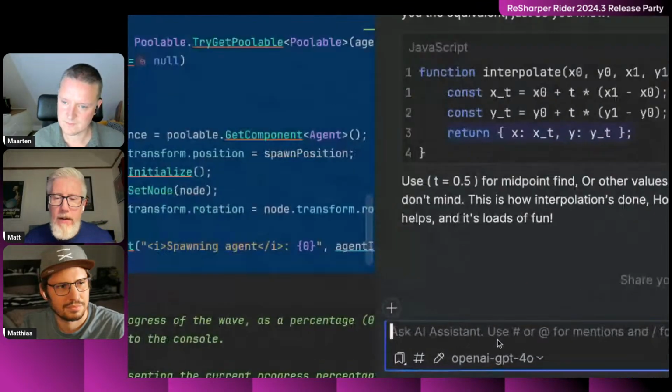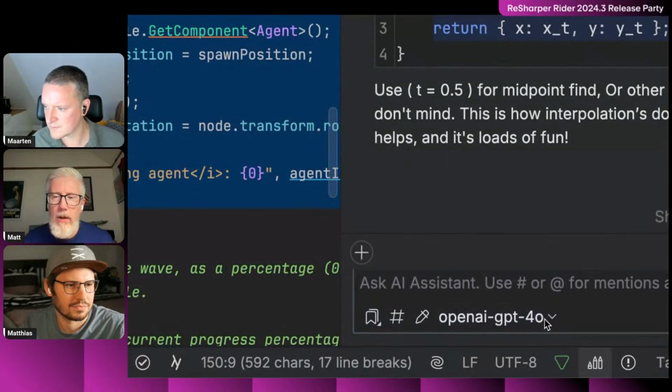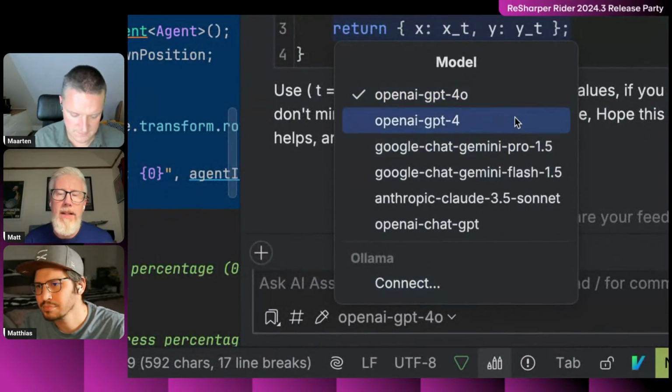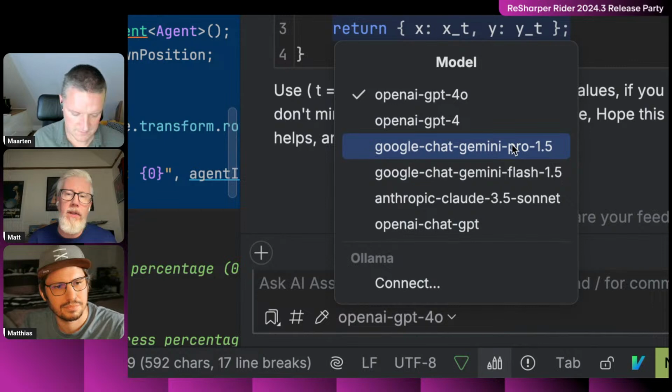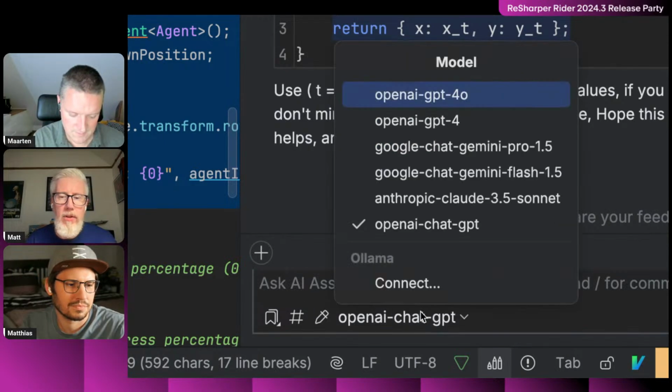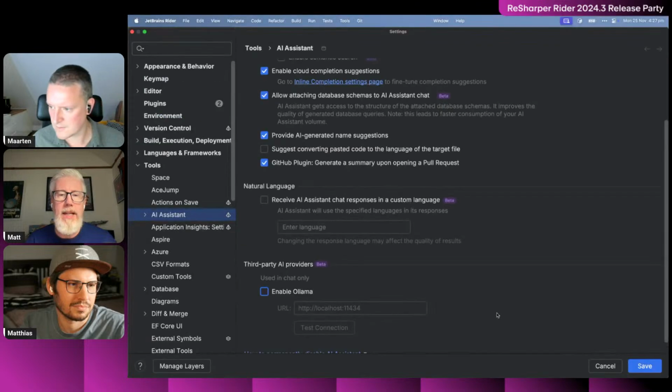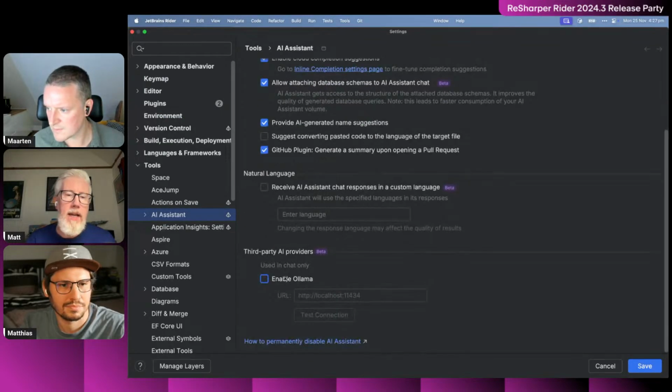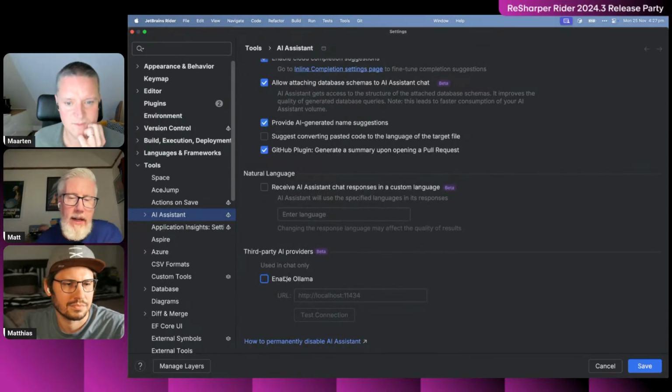Now, another thing you might have noticed down here is we've got this little drop down, and if you click that, you can now choose which model you use for the chat as well. So we can use GPT-4, ChatGPT, and so on. We've also got this connect button down here, so we can actually connect to a local instance of Ollama at the moment.